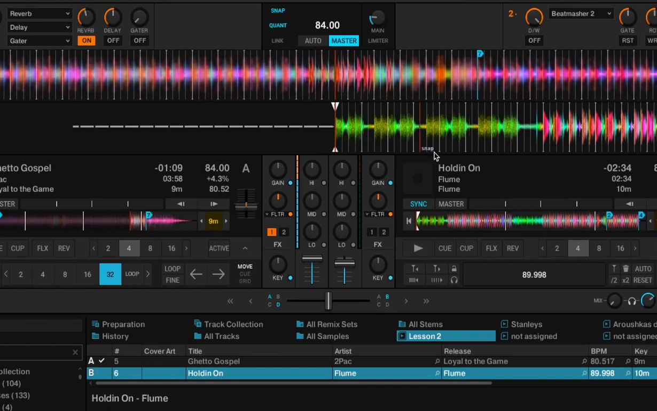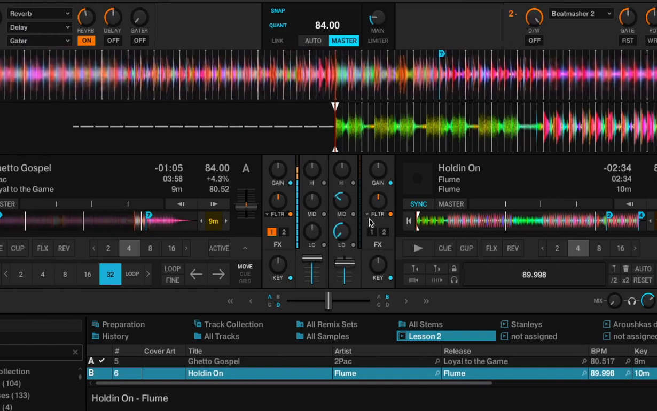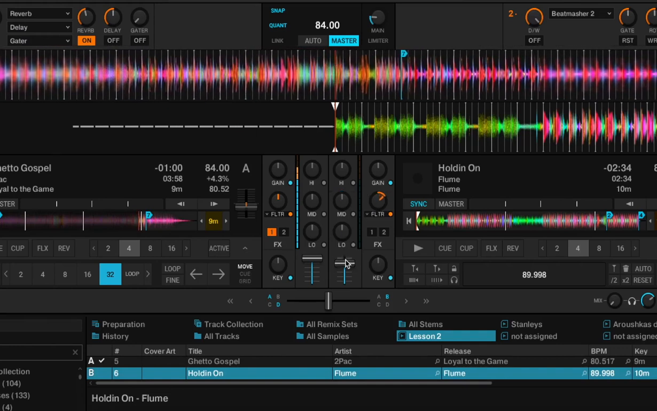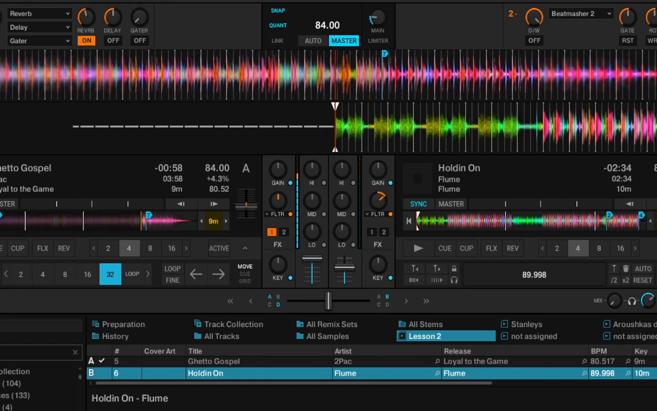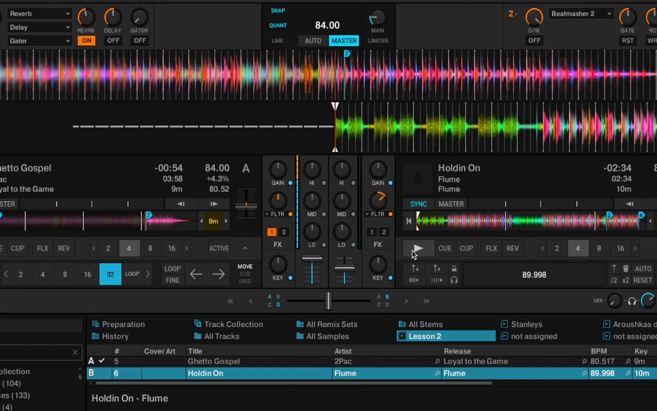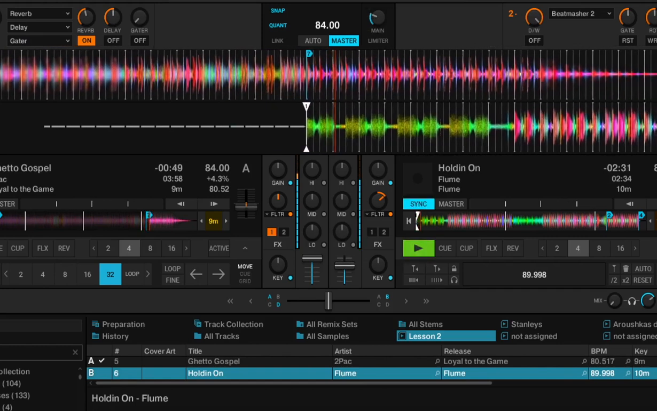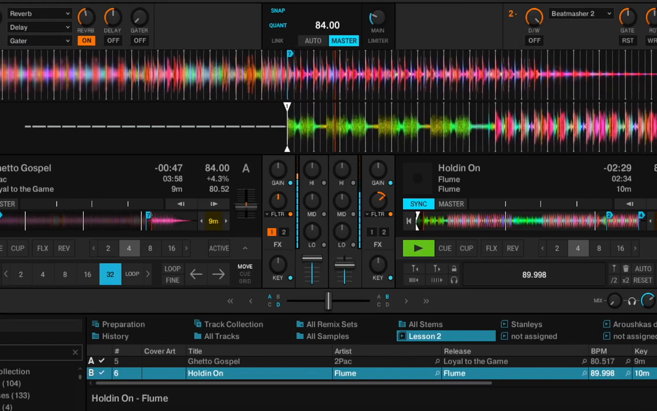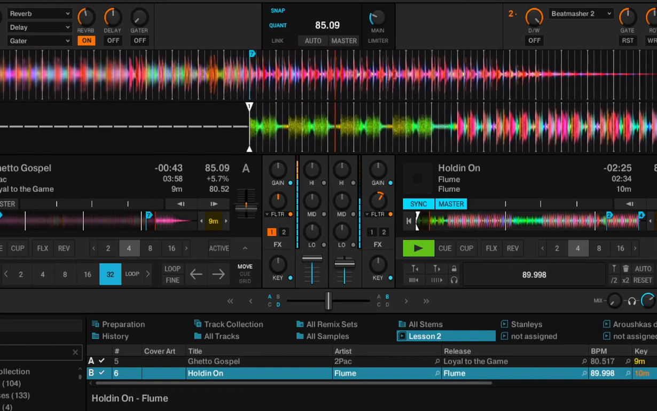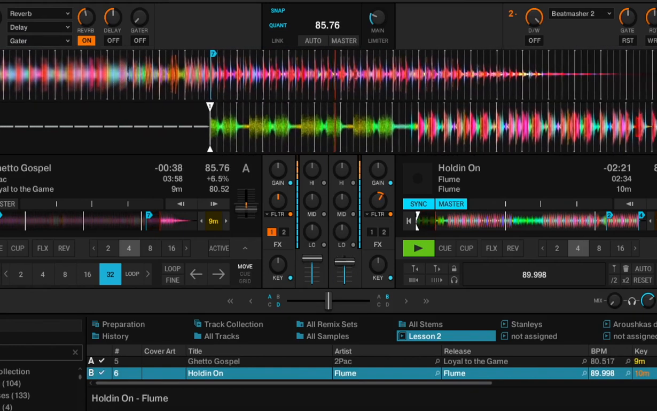So I'm gonna fast forward to the outro. I'm gonna cut the low, cut the mid. Another way you can do it is just filter it up. That's the same as cutting the low and cutting the mid. So you can just hear the vocal more. And then slowly start to speed it up to Holding On's original BPM, which is 90.